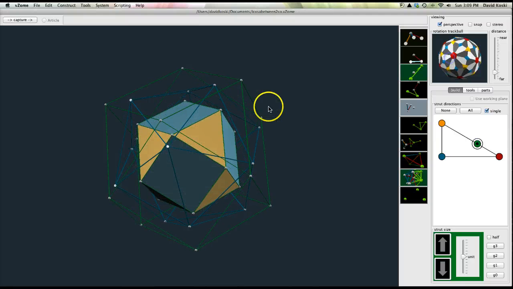The edge length of this inner cuboctahedron from here to here is going to be, whatever it does that, I hate it. Hate it. Okay, I want to do this.